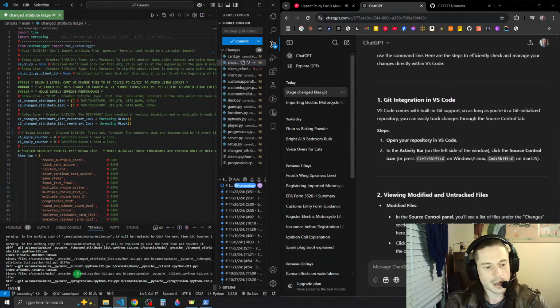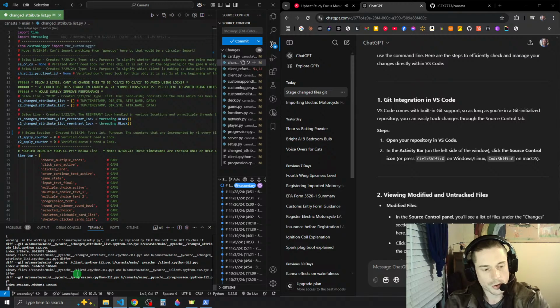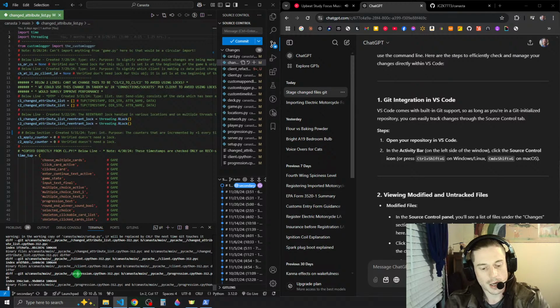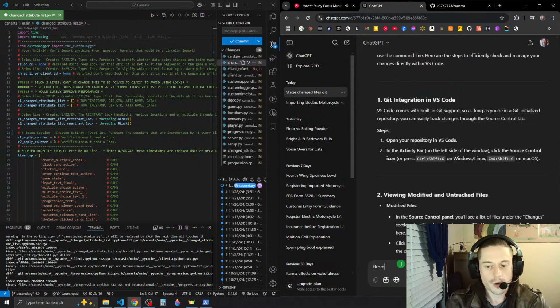So now I can exit out of this. No. Control Z. No. How do you exit out of it? Control K. No. Escape. From terminal, how do you exit out of git diff?